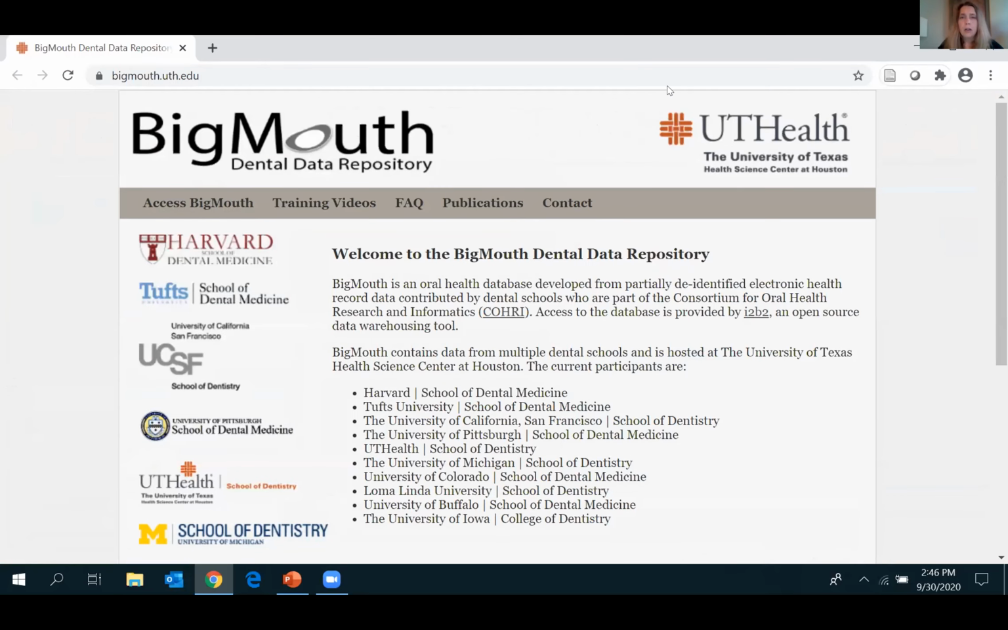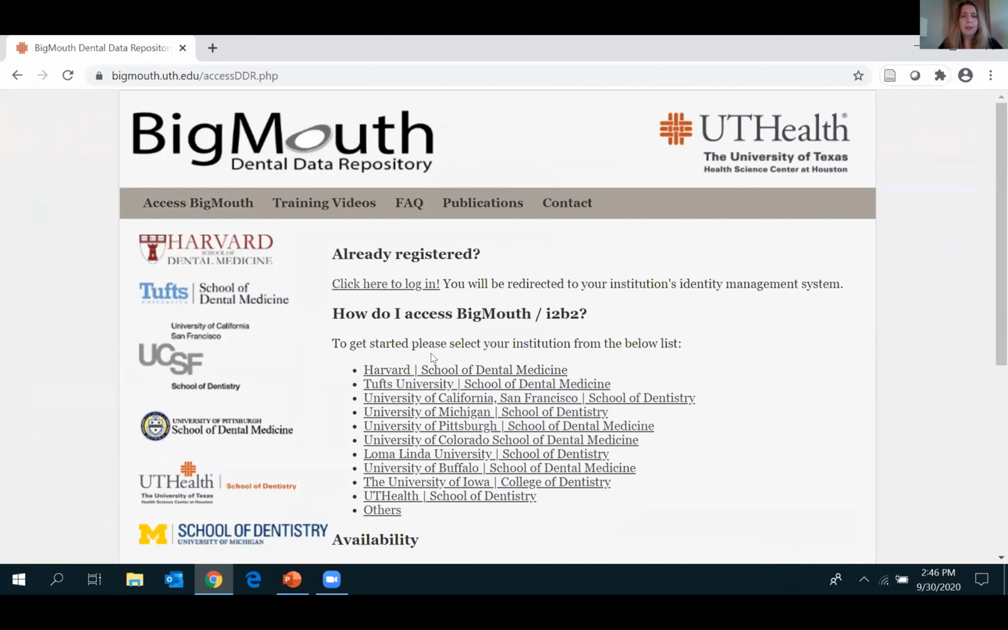So are you able to see the Big Mouth? Yeah, I can see it. Great. So here's the screen that Mohammed showed you to access Big Mouth. Here is how you access Big Mouth. This is where you would go if you want to get that data request form and see who your contact is, but I'm already registered.